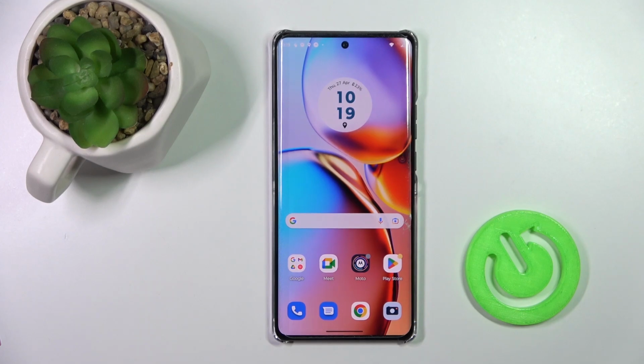Hi, in front of you is the Motorola Edge 40 Pro, and I'll show you how to change icon shape with the icon changer app on this device.